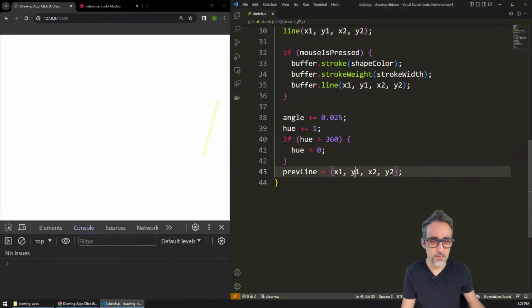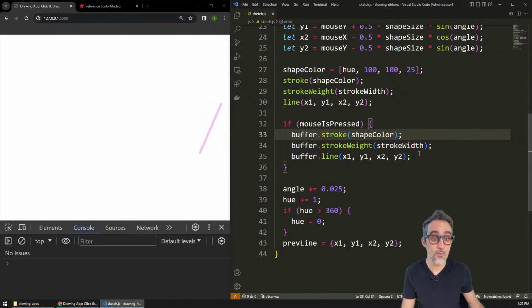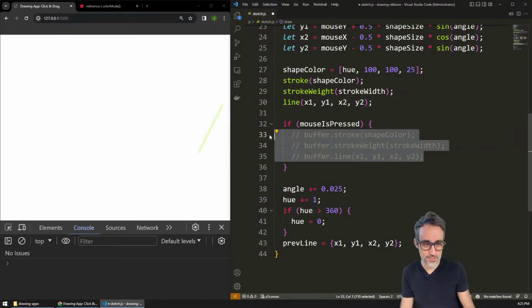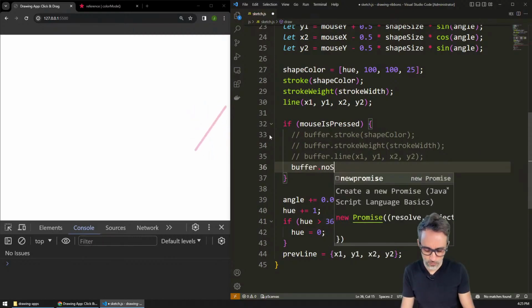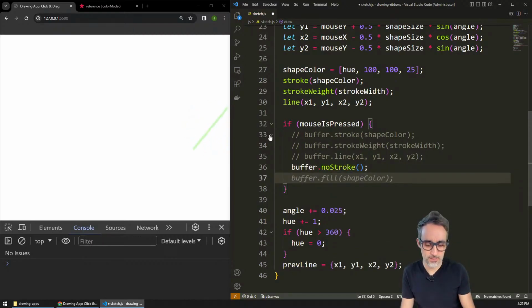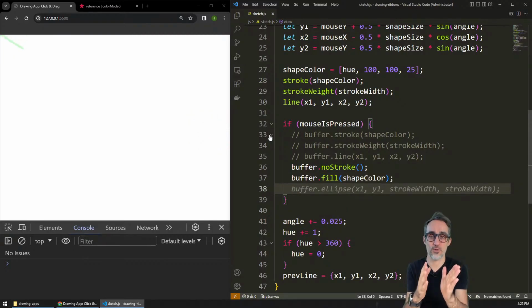So, okay, what we need to do here is, when the mouse is pressed, I don't want to draw this line. What I'm going to do is say buffer, I don't want to draw any stroke. I'm going to draw with the fill color being the shape color. And then I'm going to draw a trapezoid, or in other words, a quad.